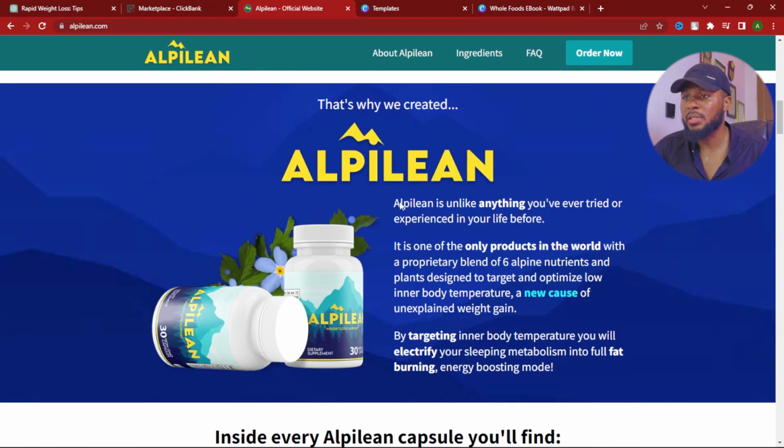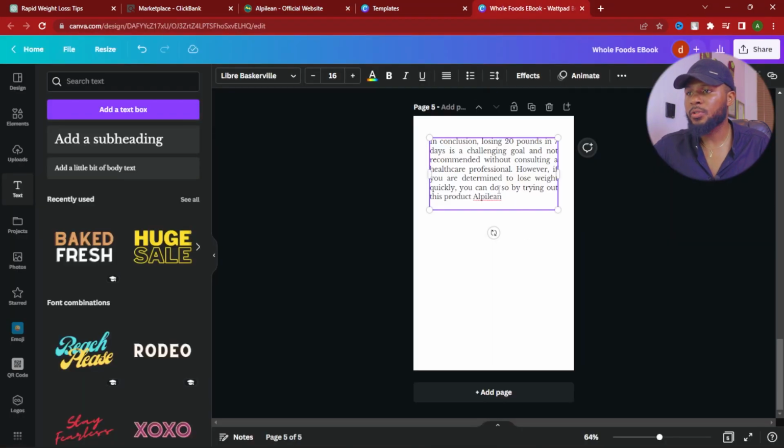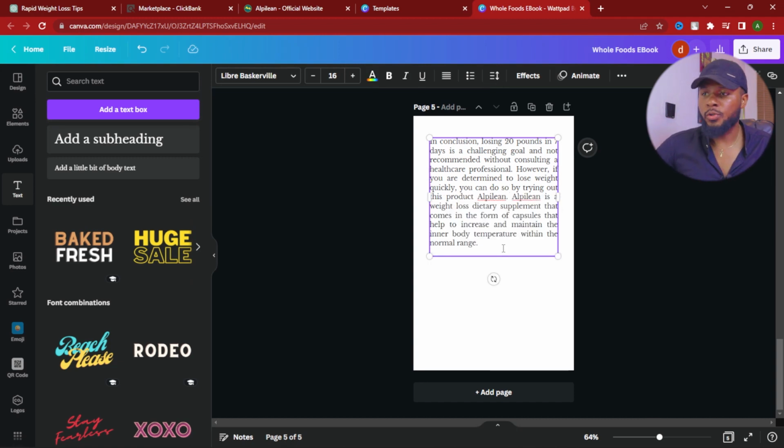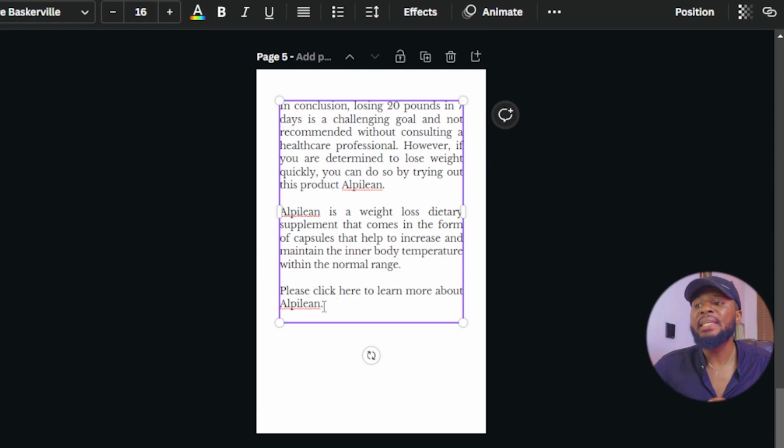All you have to do is to simply copy this and then come over to your write-up and put the text. So the next thing you want to do is to add your link. This is the most important part. So you type, "Please click here to learn more about Alplane," and then you highlight here and then come over here to add the link.